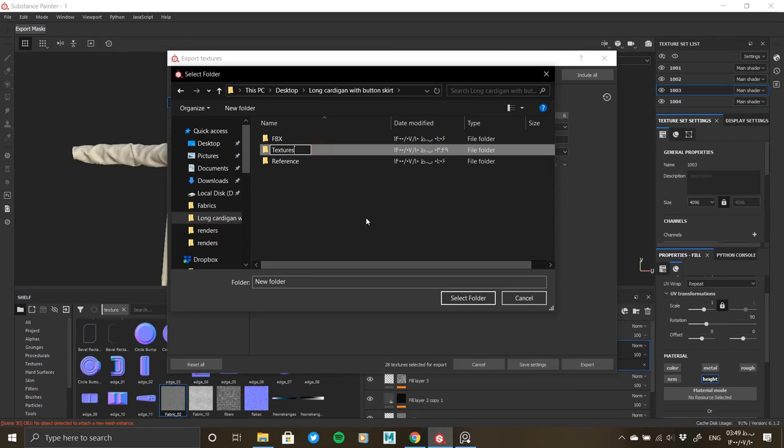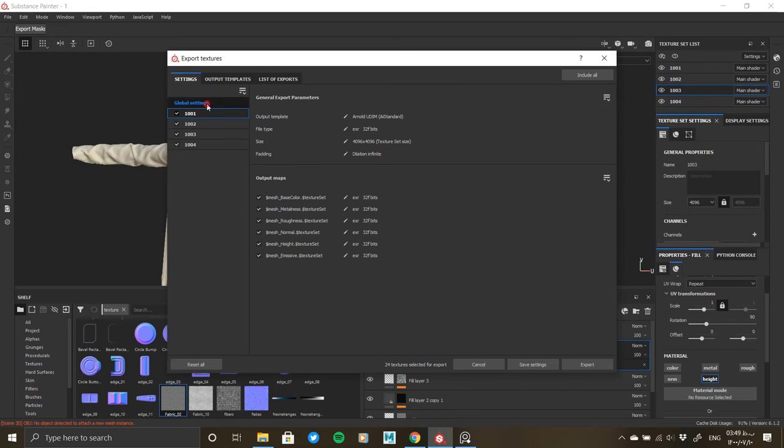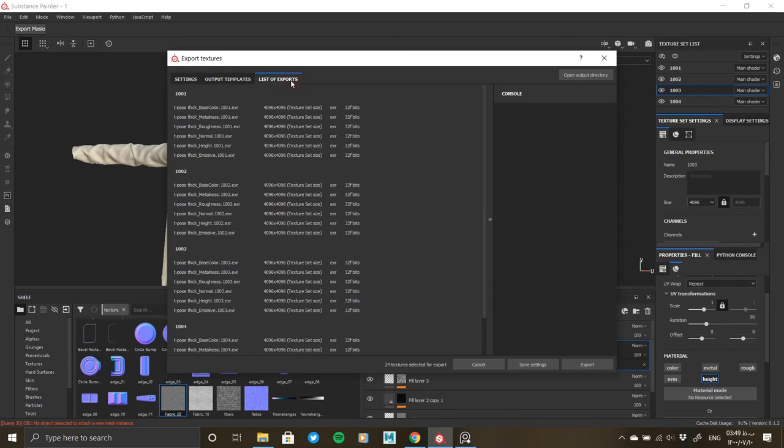Now the material is finished, and the next step is to output the textures. Because we do the rendering process in Arnold, we set the template to Arnold, and if we needed opacity or illumination maps, we had to add them manually to the outputs, and finally output the textures.